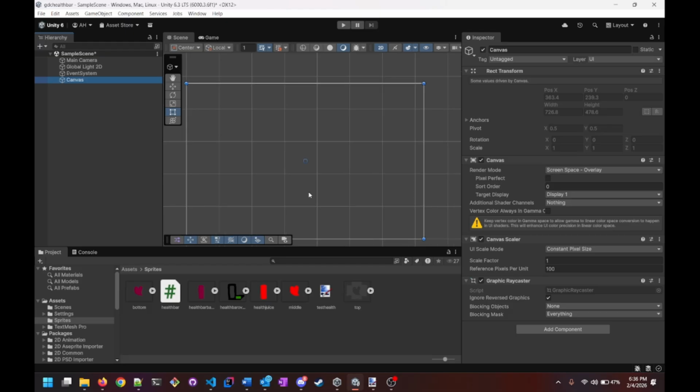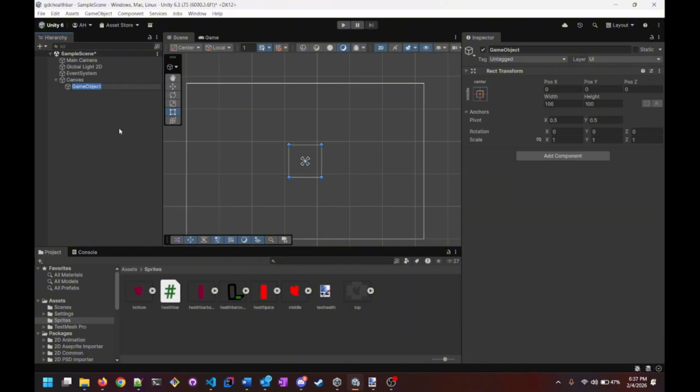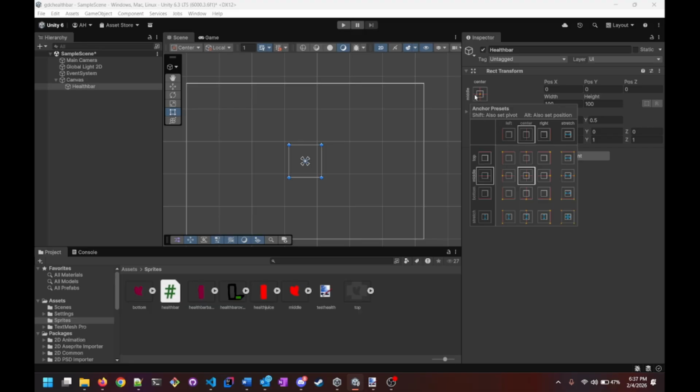Okay, so once you're in your canvas, we're gonna create a new empty object. Create empty. We're gonna call this empty object health bar. How creative, I know. So we have this little square here and it's at the center. What this means is that this UI element is pinned to the center of the screen. So it doesn't matter what resolution you're at, what size your screen is, this UI element will always render at the center of your screen. Now, a lot of games have the health bar in the corner because you don't want the health bar in the center of your screen. That's where your game goes.